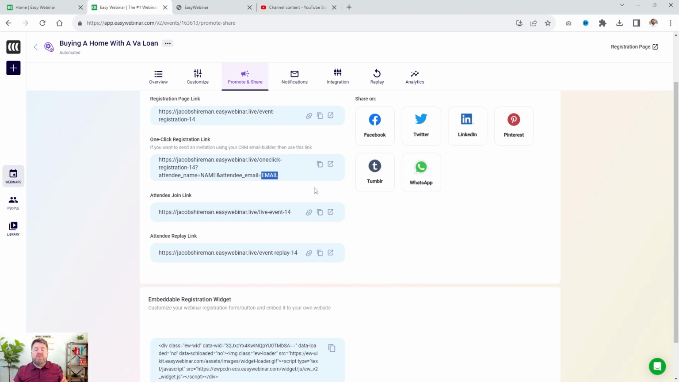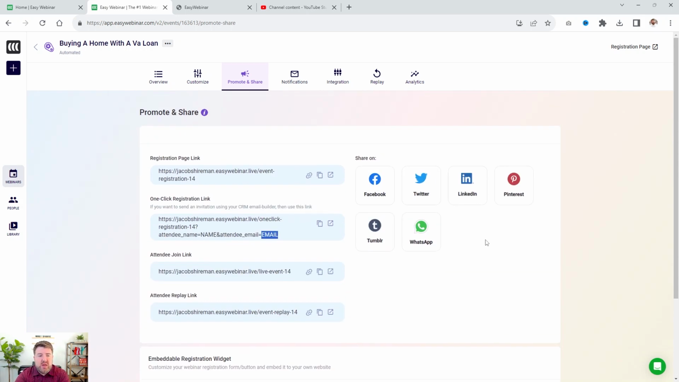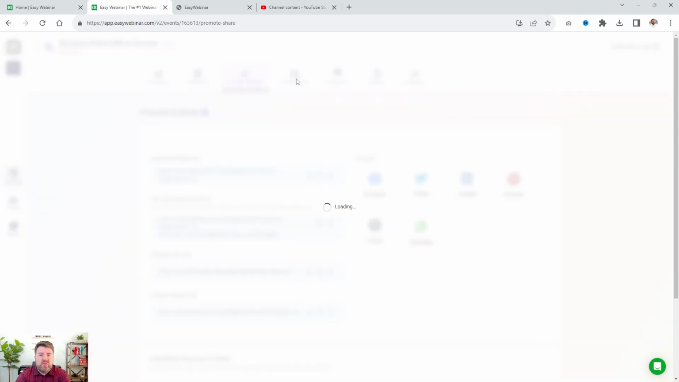If you're emailing people that are already in your database that you want them to attend this, you can also just have that link generated for them so they literally click it and they're already registered. So if you have attendees that are joining, that's the join link, and then the replay link as well. And then we'll go over to notifications.